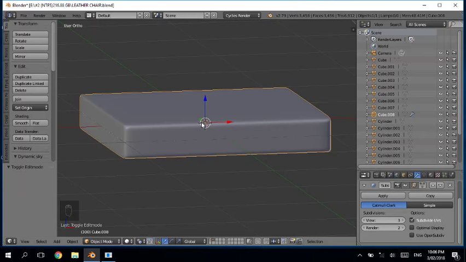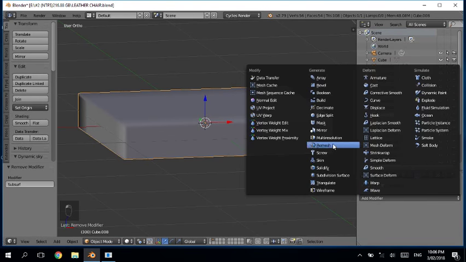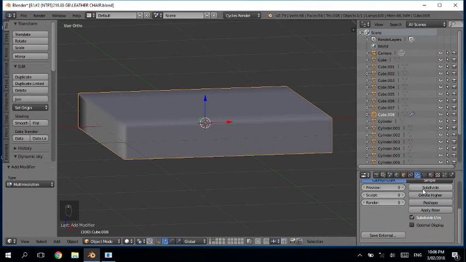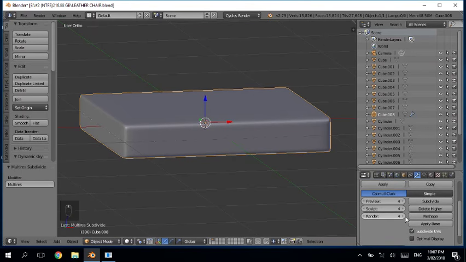Okay, so to sculpt this we need to apply the multi-resolution modifier, and for that we need to remove the subdivision surface modifier, because we cannot apply the multi-resolution modifier with the subdivision surface modifier applied. So first of all, let's remove the subdivision surface modifier, go to add modifier, hit multi-resolution and subdivide, subdivide, subdivide, subdivide almost 4 times. Okay, so render is 4, sculpt is 4, and preview is 4.